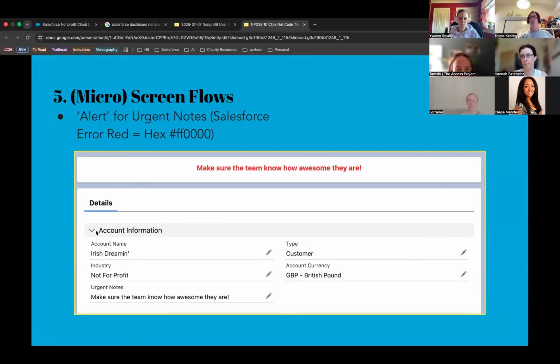So, for example, I've done this one a few times. Somebody wants some urgent notes that will then show at the top. A field that's got your note in, when that note has something in it, the screen flow makes sure it's shown right at the top of the page. And within there, we've also used the Salesforce error red hex code, hash FF0000, which I thought was really cool. I just played with a fun one for the Irish streaming team, but yeah, you can put something far more sensible in there. I've actually got a couple of clients who love this, and they love the fact that it's very simple for somebody to just go and update that notes field. It might be, do not contact, or this is a trustee, or whatever it is.